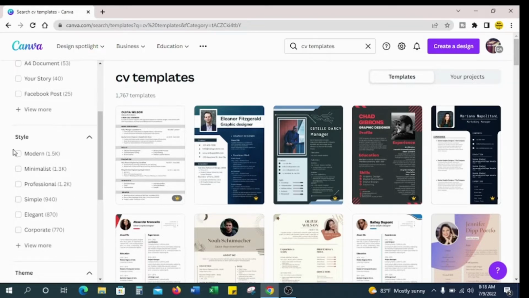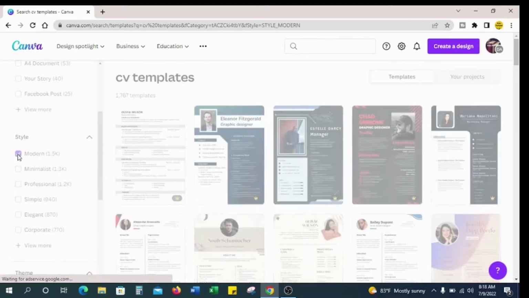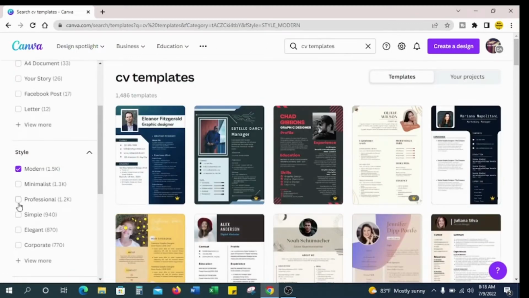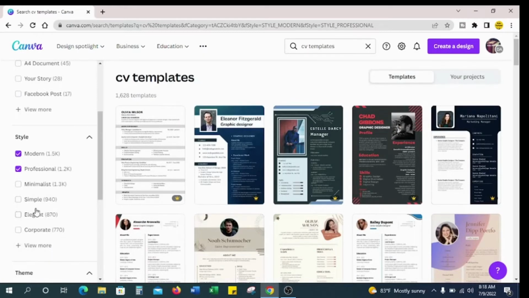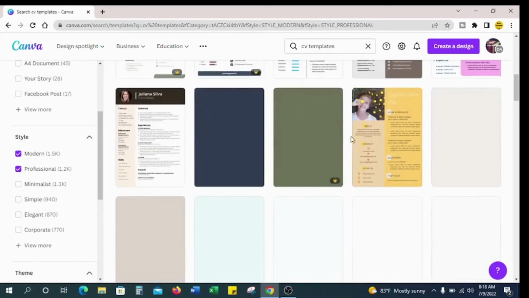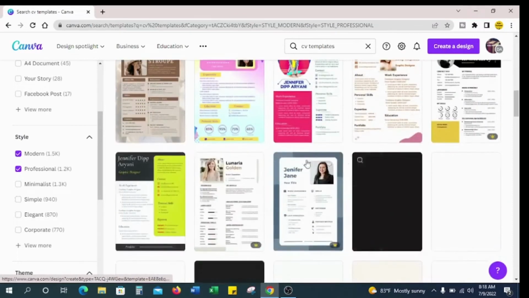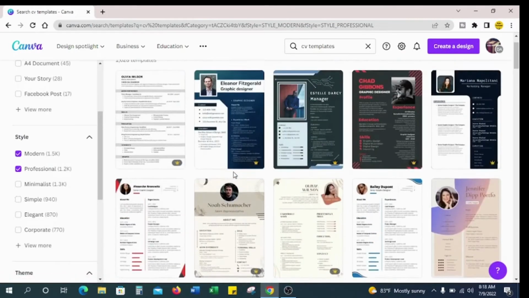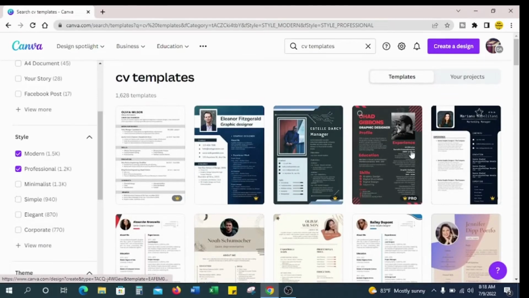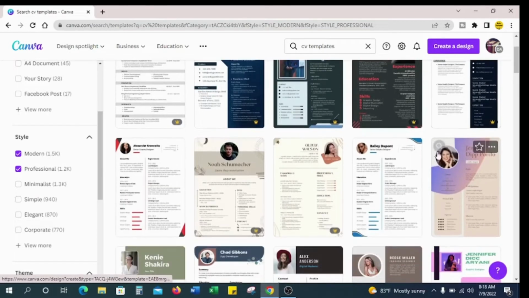I can select modern, minimalist, professional. I'm selecting modern and professional. Based on your requirement, you can customize your CV template. So there are the available options. So I'm selecting a suitable one. I need to build up a professional CV.